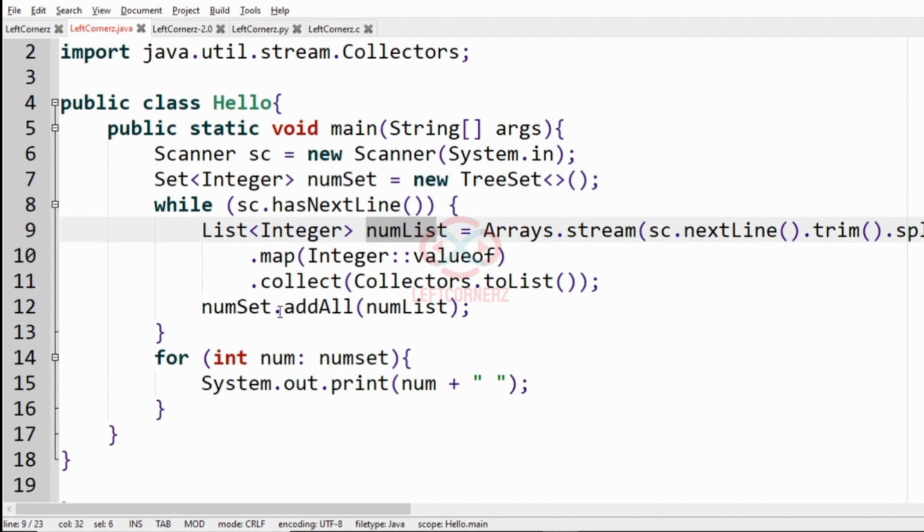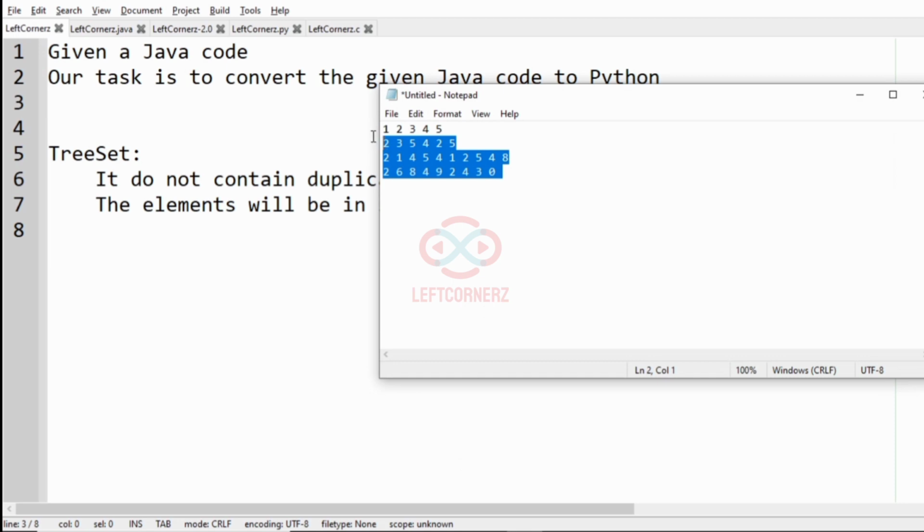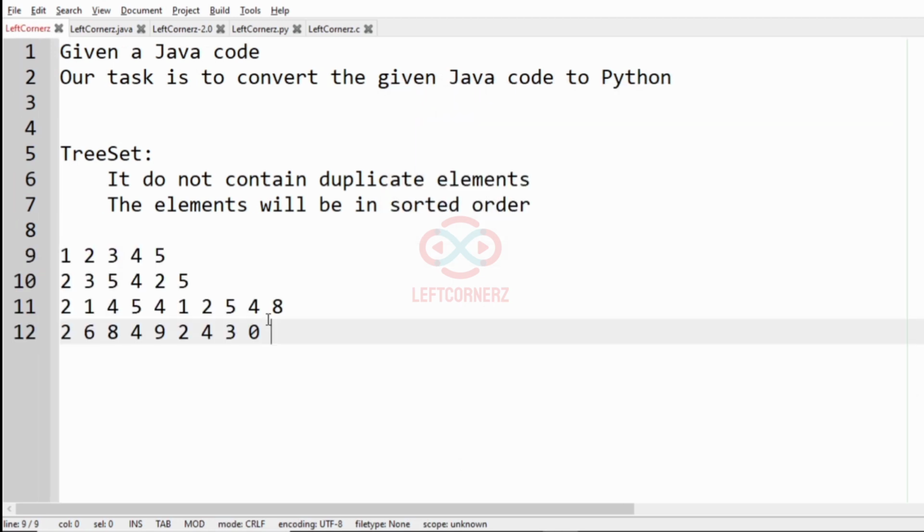Now after converting to the list, we are adding the numlist to the numset by using the addAll function. Finally, we are printing the numset. Now let us consider our test case for better understanding. So this is the given test case. In this, they have not given a fixed number of lines of input, so the input will be infinite. For that only we are using a while loop which runs infinite times.